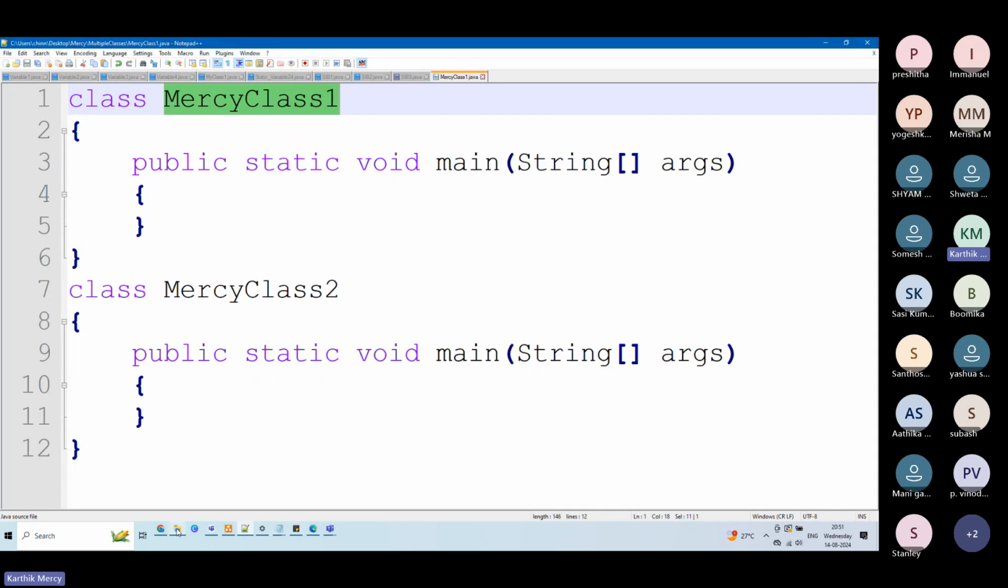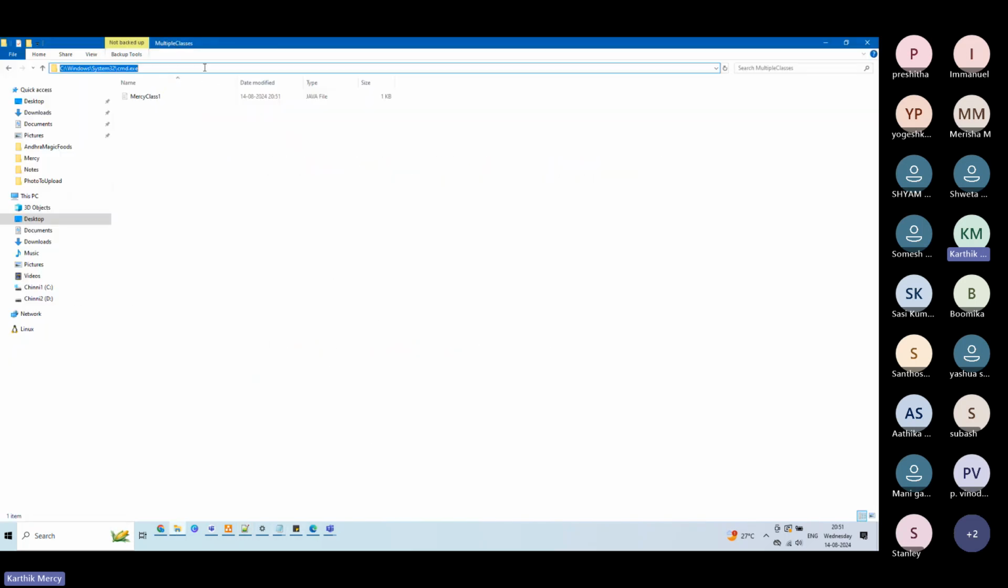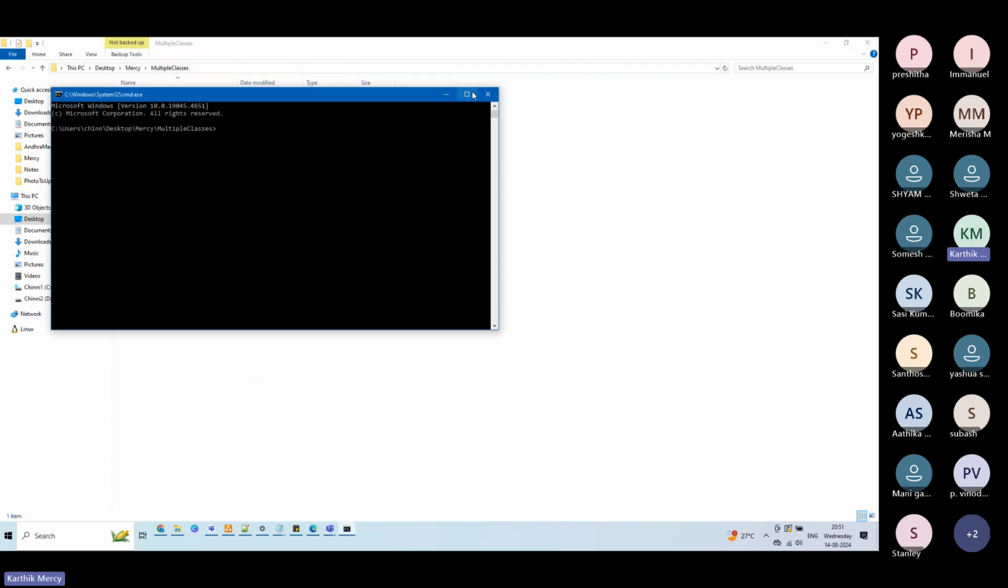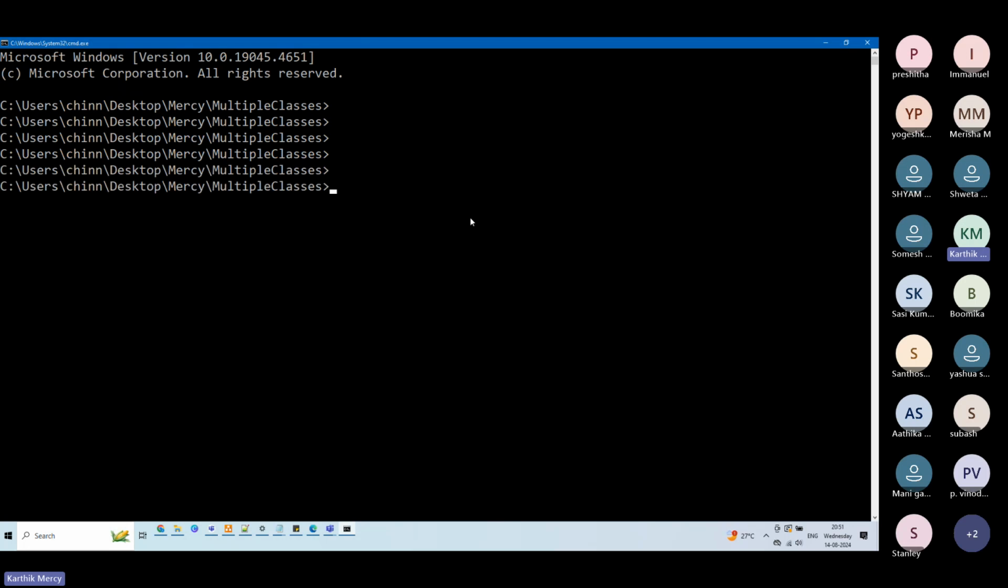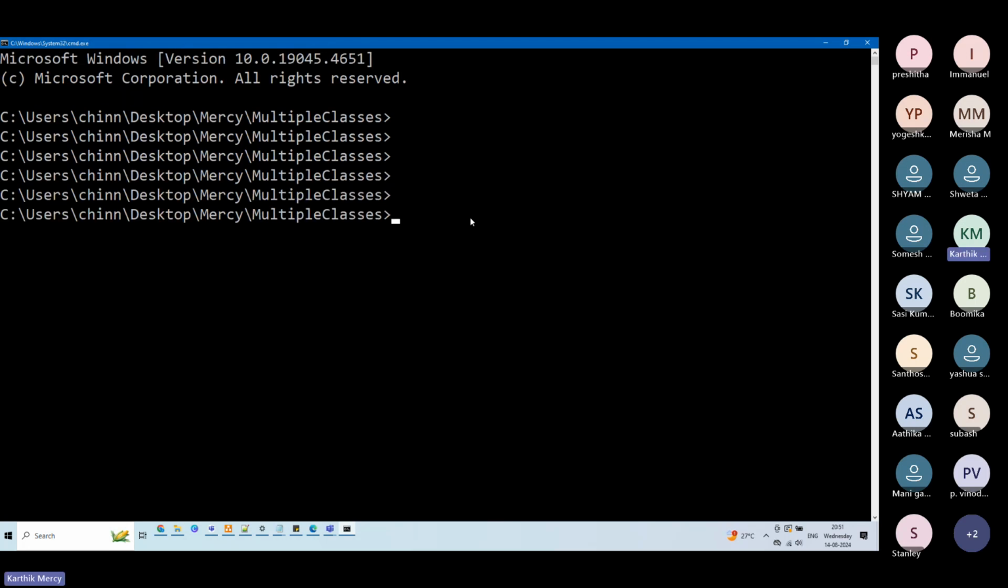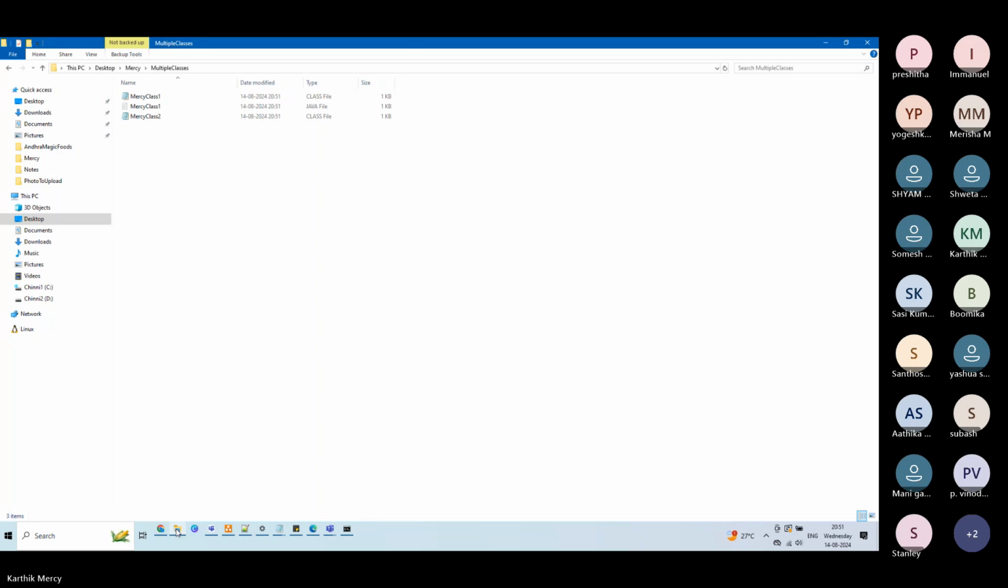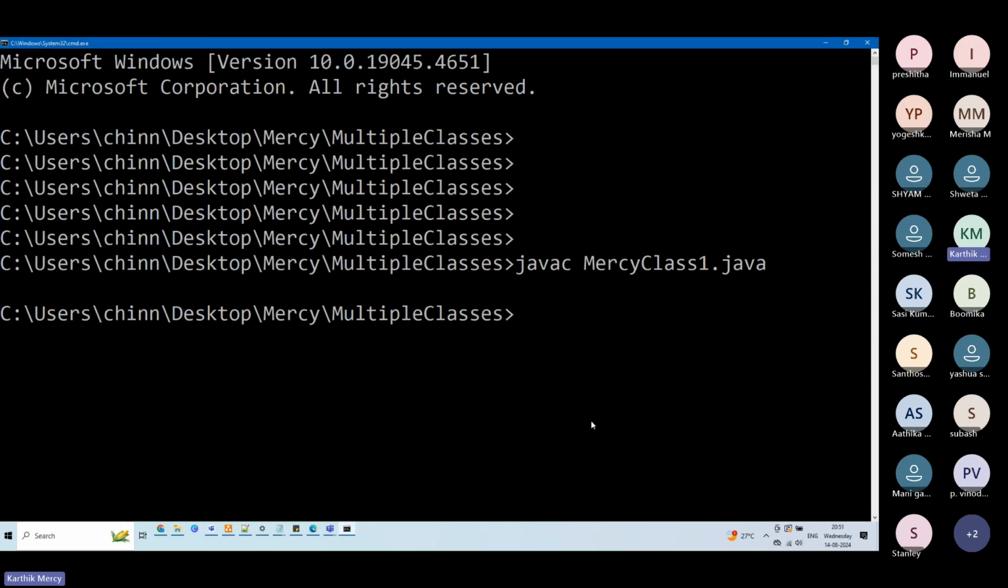So what do we do next? We need to compile this, right? I am opening the command prompt. Let me maximize this and increase the font size so that people can understand. What is the command to compile? It is javac Mercy class 1.java. Let me increase the font a little bit more. Should be fine. Perfect.